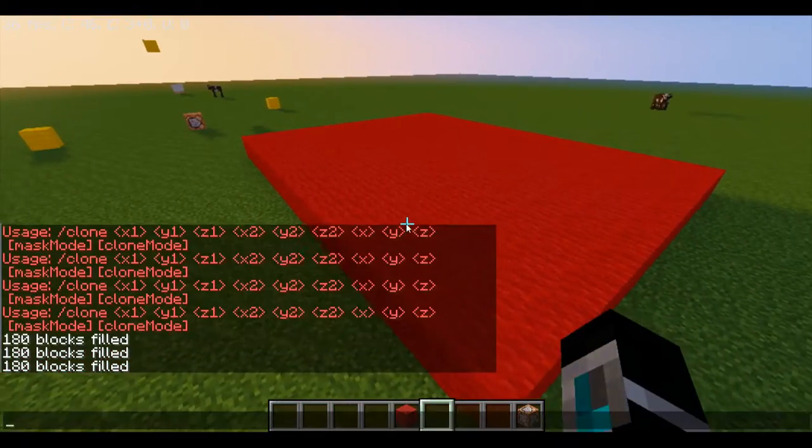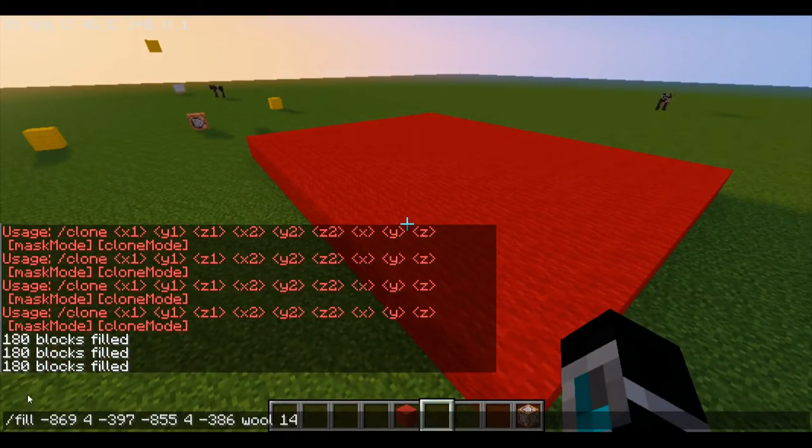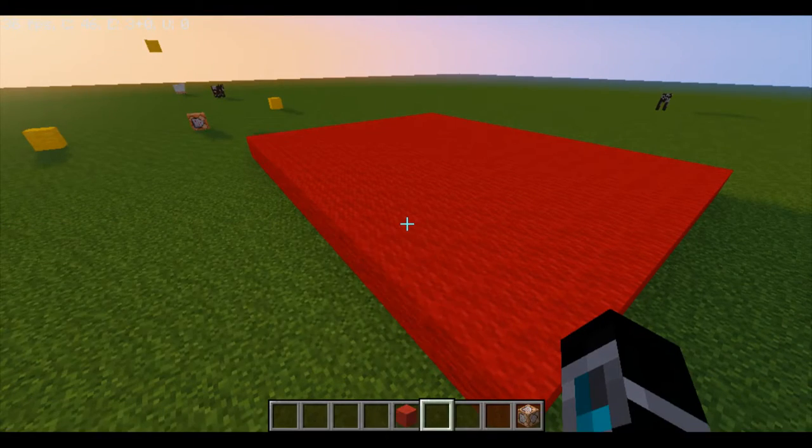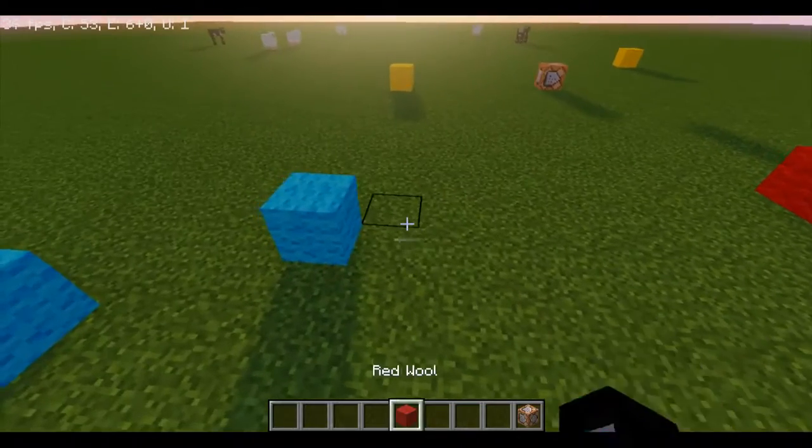And make sure you don't make the mistake I did where I put /clone instead of /fill. That is not a mistake I've ever made before, but that has happened this time.